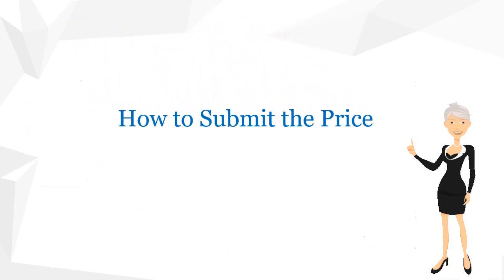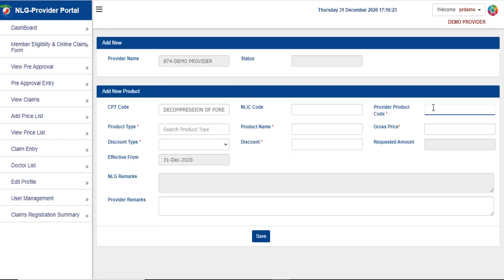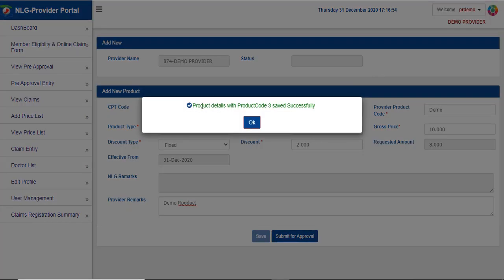Next, how to submit the price. Click on Add Price List, enter the product code, select the product type from the list. Enter the product name. Enter the gross price. Select the discount type as fixed or percentage, enter the discount. Based on this, requested amount will be calculated.